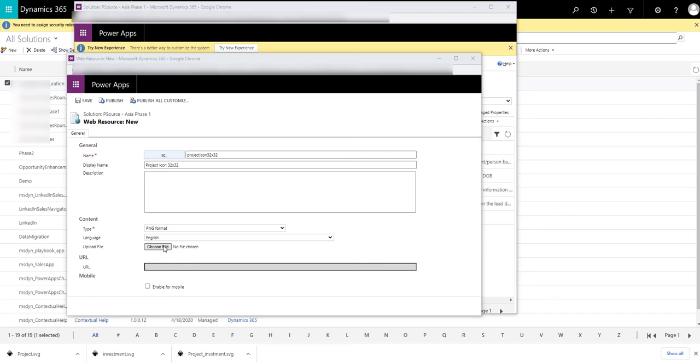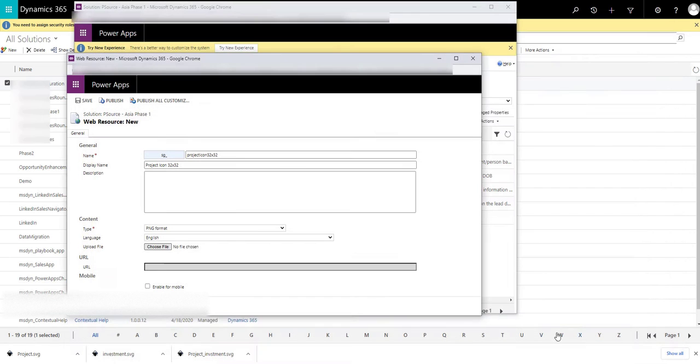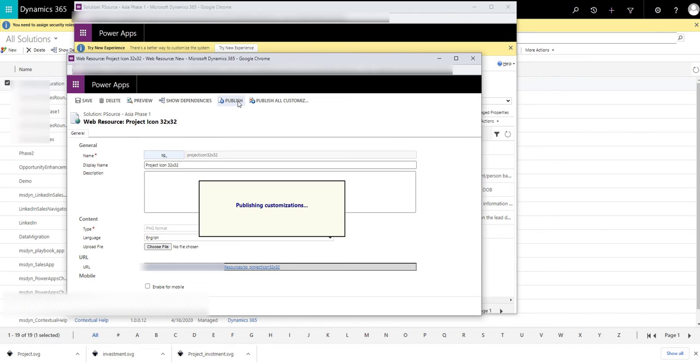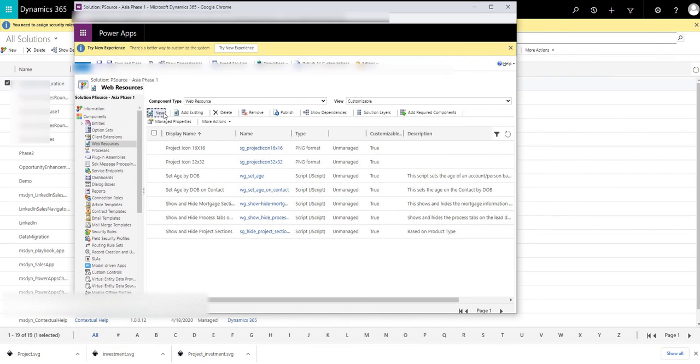Again, PNG. And then again, choose the appropriate icon. Save, and not a bad idea to publish. It's perfectly fine to publish one by one because it doesn't take that long to publish an icon. The last one we have to create is the SVG.